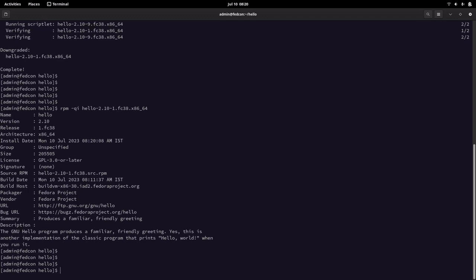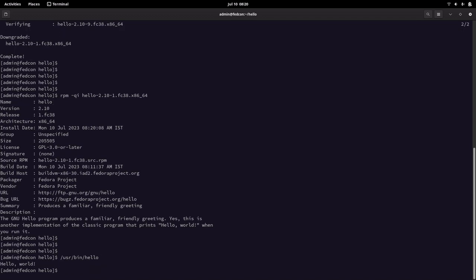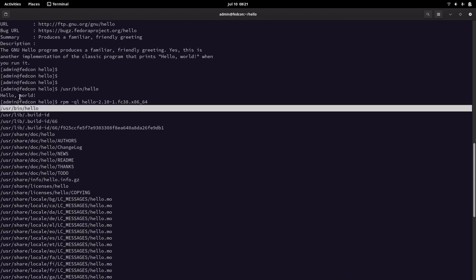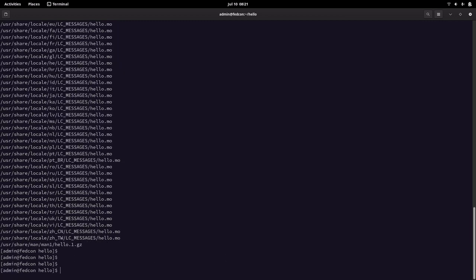Let me try to run /usr/bin/hello, and you will get this message. This is basically the binary that gets installed once you install this RPM. As you can see, this is the binary that we have executed, and we have got the result as hello world. So this is how we can build the package locally and on the build system using the Fedora packaging tools and the Koji build system.